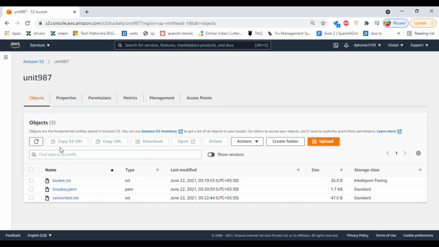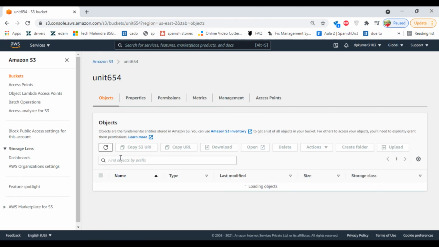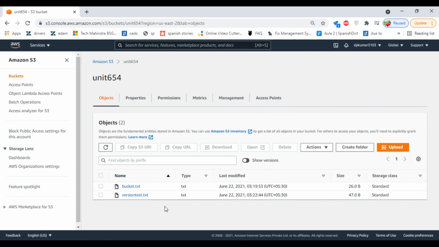Close. Click on refresh. So what do you think, is this file uploaded to the other bucket? Let's find out. Amazon S3. Oh, we got our file, version test. The test is successful. This way you can replicate your files from one bucket to another bucket present in a different region.